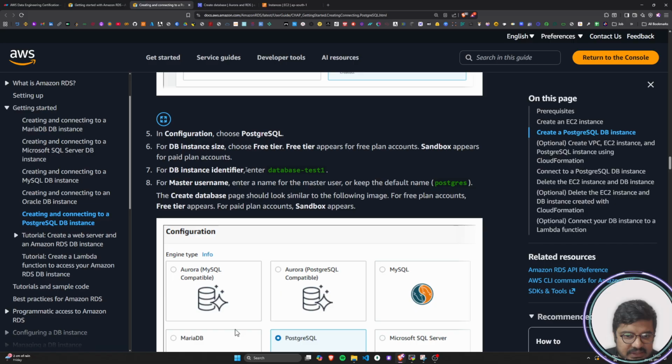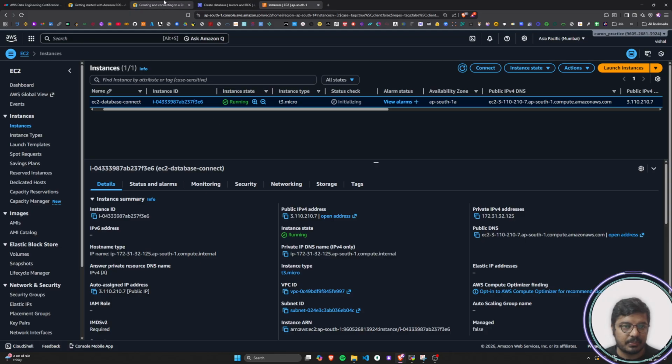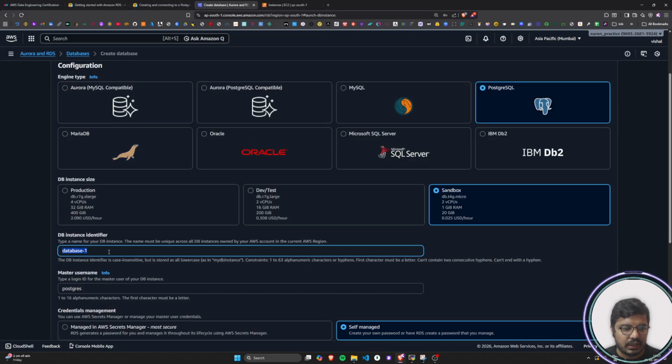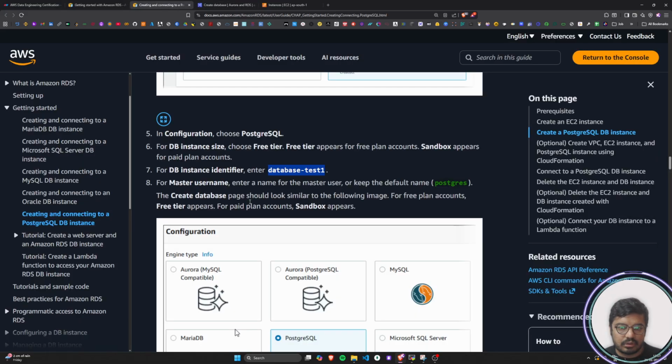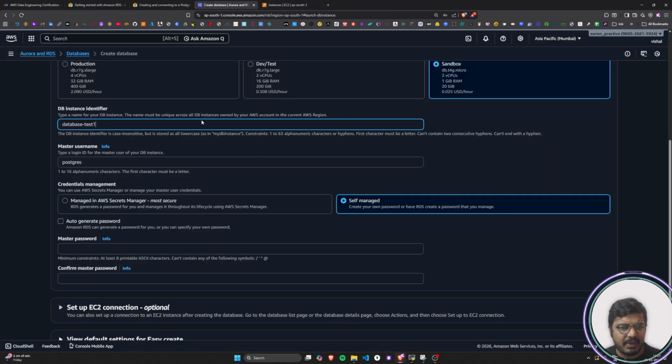Now for the database instance identifier, enter database test one. So let me just copy this particular value and paste it here. Okay. Then the master username, enter the name of the master user or keep the default name, that is Postgres. So let it be by default, right? Let the master username be Postgres itself. If you want to change it and keep any other name, you can do that also.